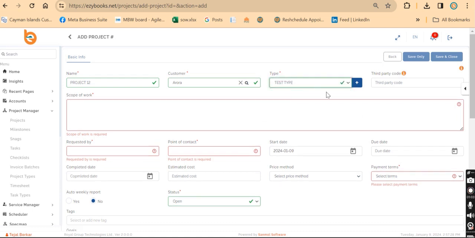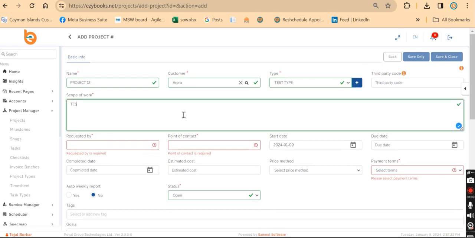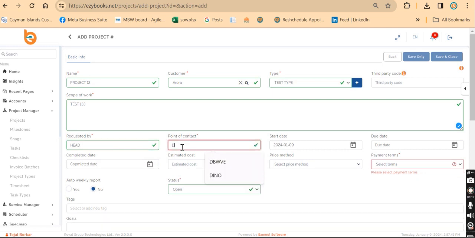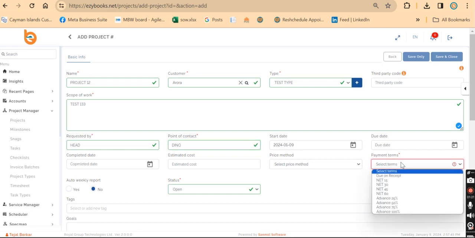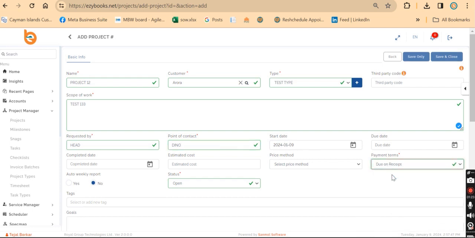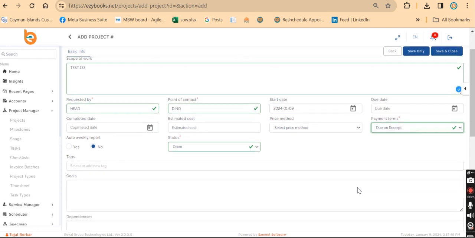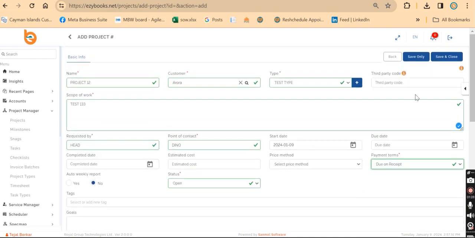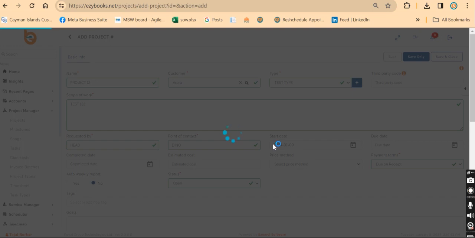If the type list is not there, then please add it from this add icon. Then add scope of work. Just add requested by. Then add point of contact. I'm just adding Dino over here. And then just select payment terms. All required fields are filled. Then you can save it.